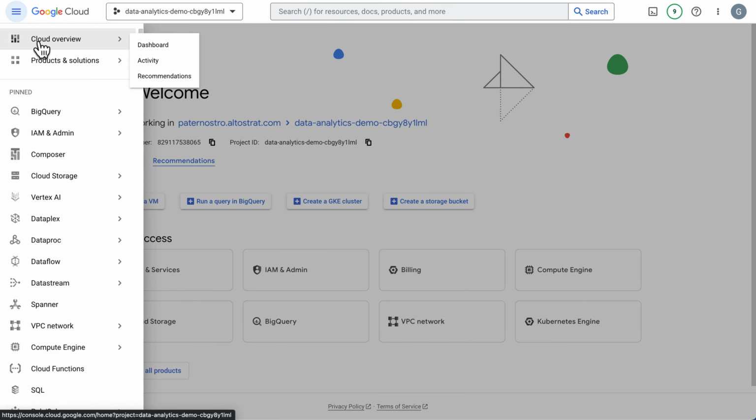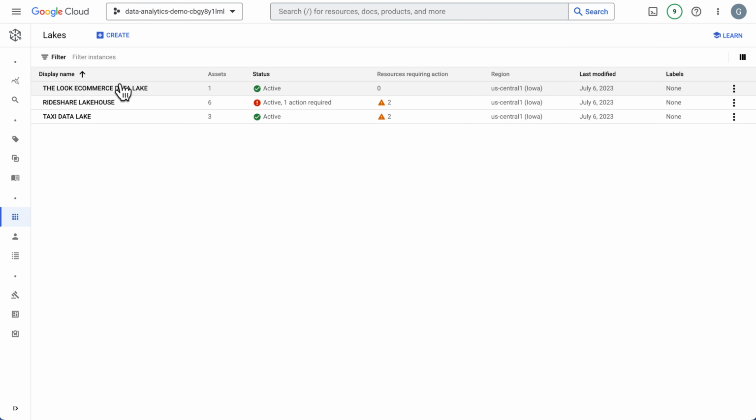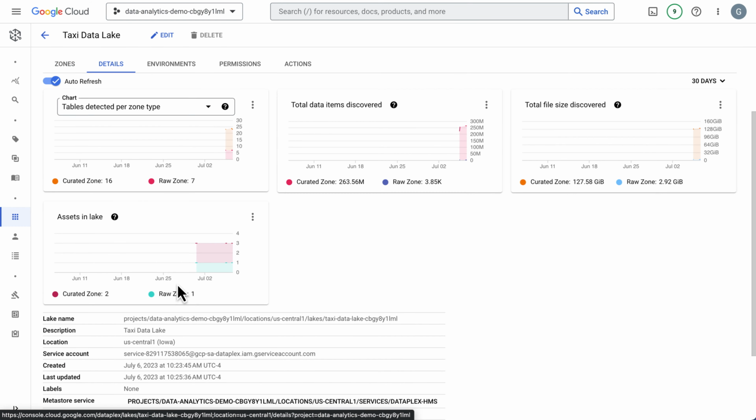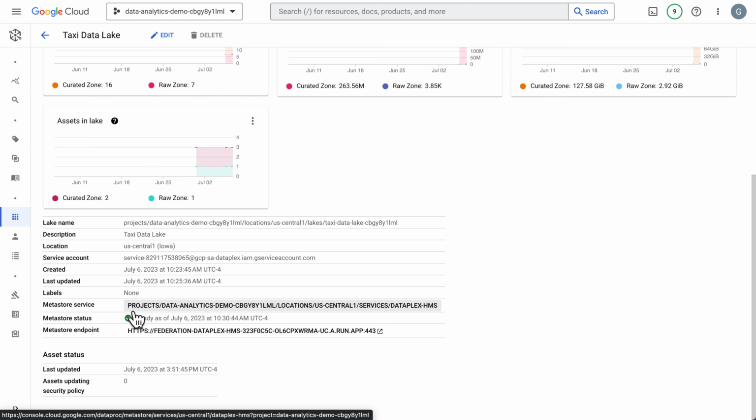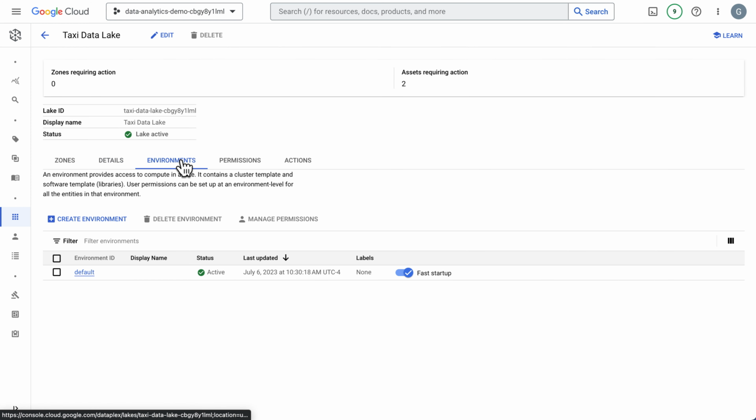So let's head over to Dataplex, and we'll go to Manage, and we'll see our data lakes. So you'll have a series of data lakes here, and you can click on Taxi Data Lake, and click on Details, and you should see the Metastore service up and running, and it has been attached to this lake. In the Environments tab, I've also provisioned the default environment and set it as Fast Startup. So those two are already done by the DAG, and then the teardown DAG will destroy or remove these resources.